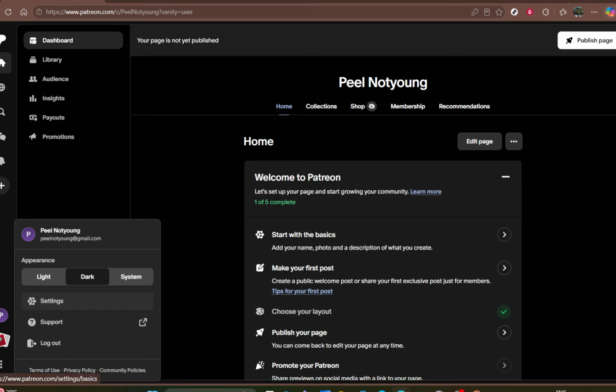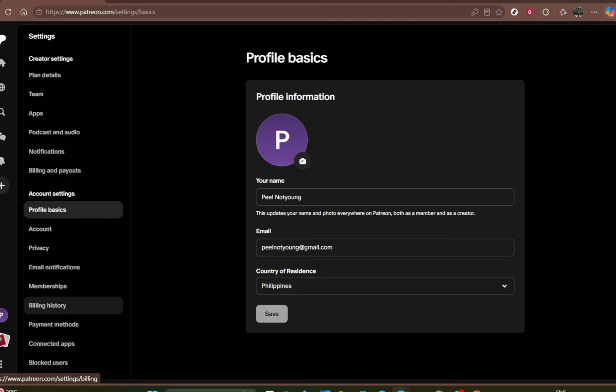To get started, open Patreon and log into your account. Once you're signed in, look for the settings option and tap on it. This is where Patreon keeps your account preferences and integrations, so it's the right place to begin when you want to connect an external service like Spotify. If you're using the mobile app, the menu layout may vary slightly depending on your device, but the settings area should still be easy to find.